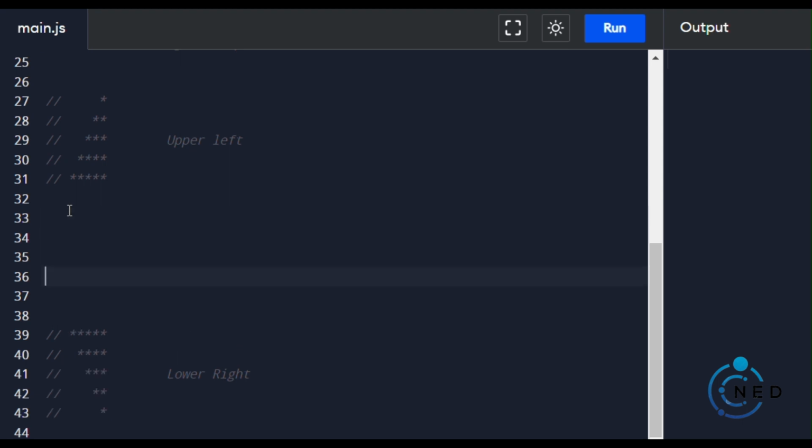Yeah, the third one is this one. I'll just put it slightly down. Upper left. Yeah. So on the first glance, this seems pretty normal, right? You have to print 1 star at the beginning, the first row, 2 stars, second row, 3 stars, 4 stars, and 5 stars. Right? It seems very simple.